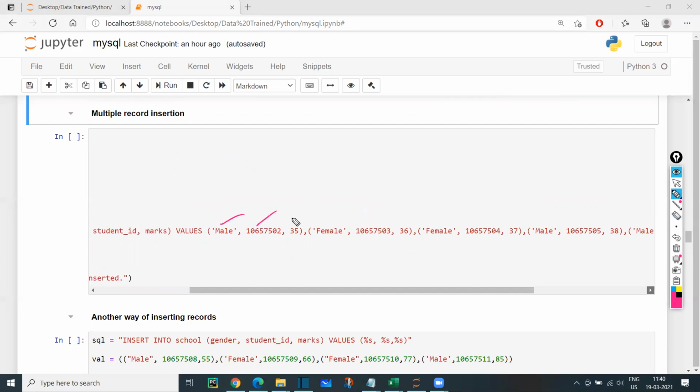Male, student ID marks, gender student ID marks, gender student ID marks, gender student ID marks. You can give as many as you want, right? So don't think that thousands together data I will be able to insert this way. We have seen in the earlier video how to insert a huge data or from file, how to insert into database, right?